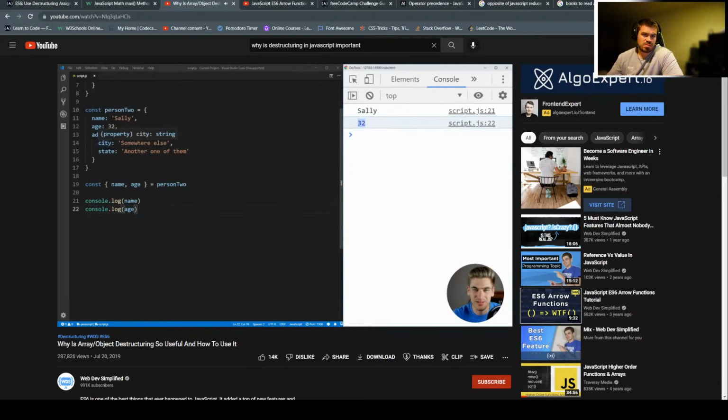This works exactly the same as the array destructuring, but instead of being based on position, it's actually based on the name of the key. So for example, name here is set to name up here, and age, they need to match.